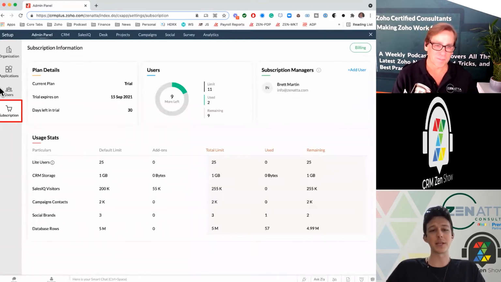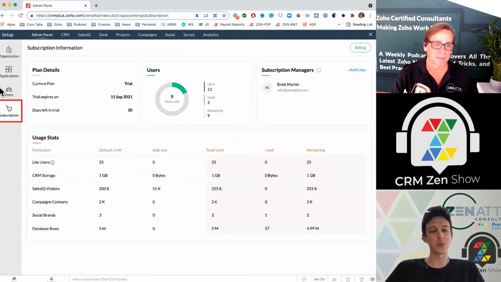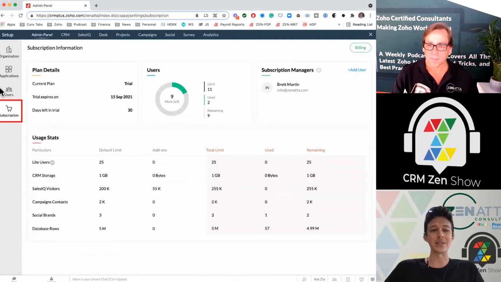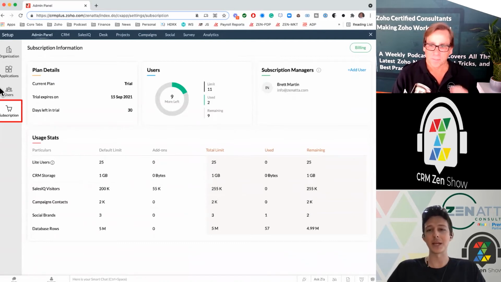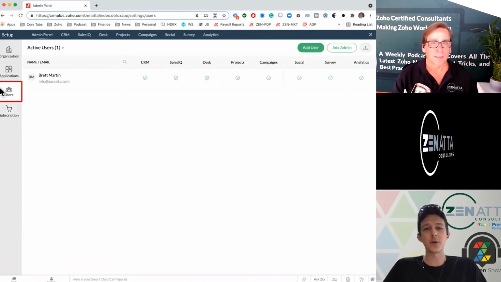So I can just jump in here and in one page know, okay, I've got plenty of storage in the CRM to run that import. And then I've got more contacts available and campaigns than I need. So I'm good to go. I don't need to make any extra purchases here. And so with that, I'll hand it over to Brett.